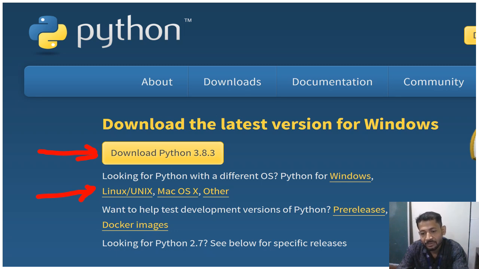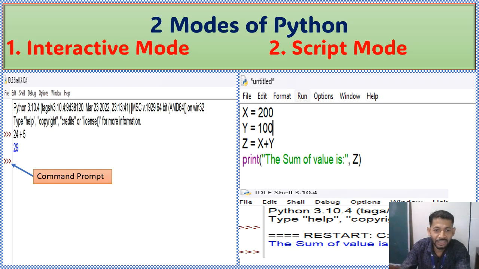Then how to open it? Just click on the start button. There you search IDLE Python, so that the IDLE Python window will appear. There are two modes of Python. One is interactive mode and another is script mode. In interactive mode, when you open Python, the first window that appears on the left side is interactive mode. Here you can write only short programs and see the output immediately. This is interactive mode.